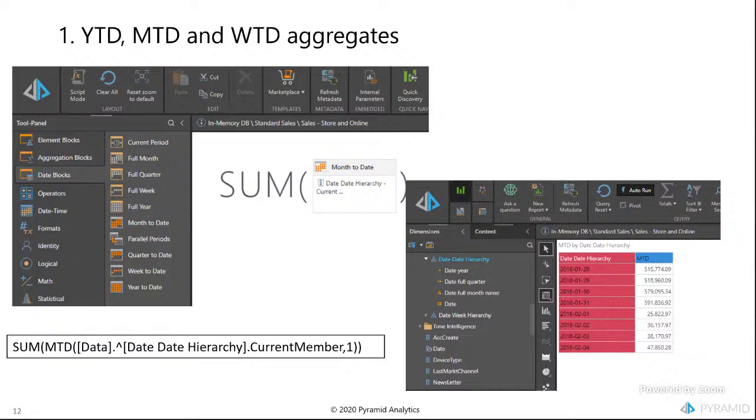The month to date function will return a list of dates from the beginning of the month to the current date, either in context in my grid or defined in a filter. The week to date will return a set of dates from the beginning of the week, and the year to date a set of dates from the beginning of the year.